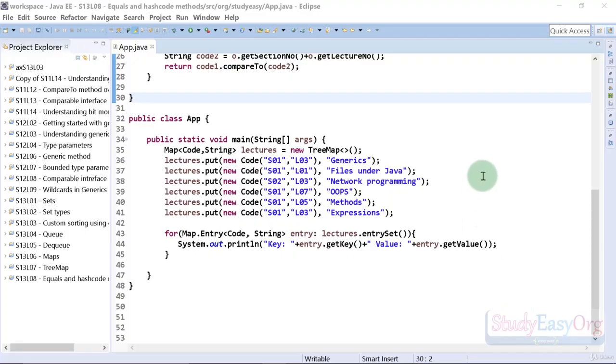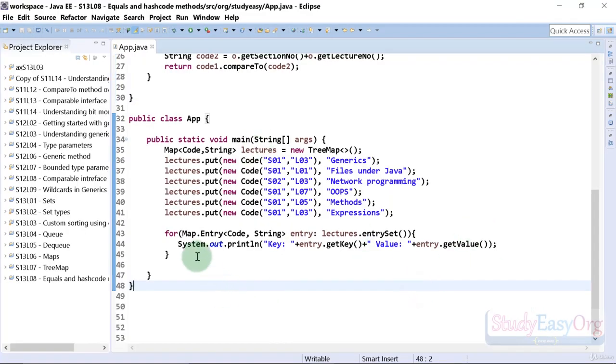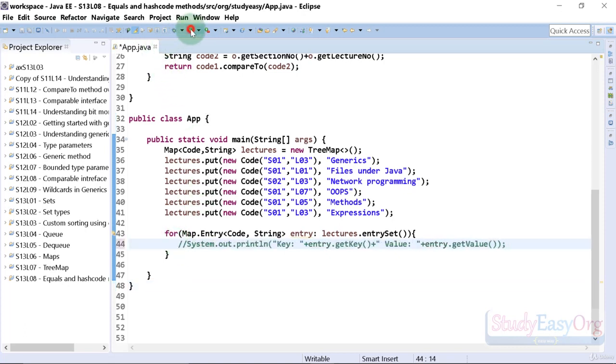Hey there, welcome back. So let's continue from where we have left. First of all, let me comment out this line of code so that when we execute the program, there is no output. Alright, so this looks good to me.